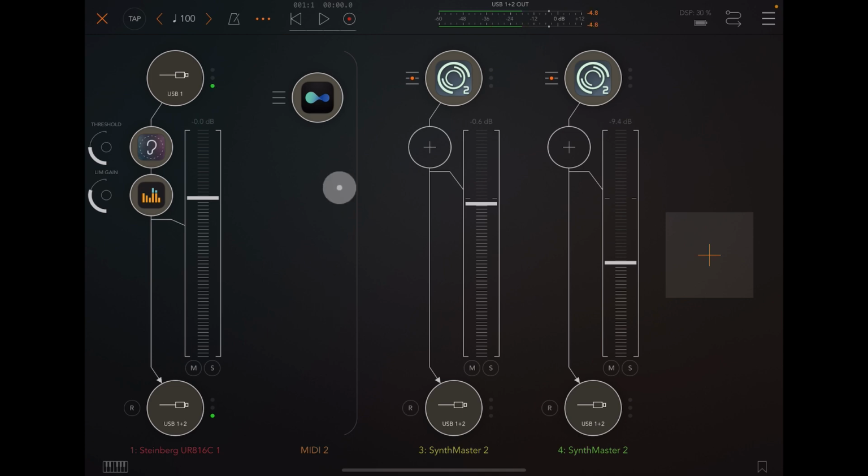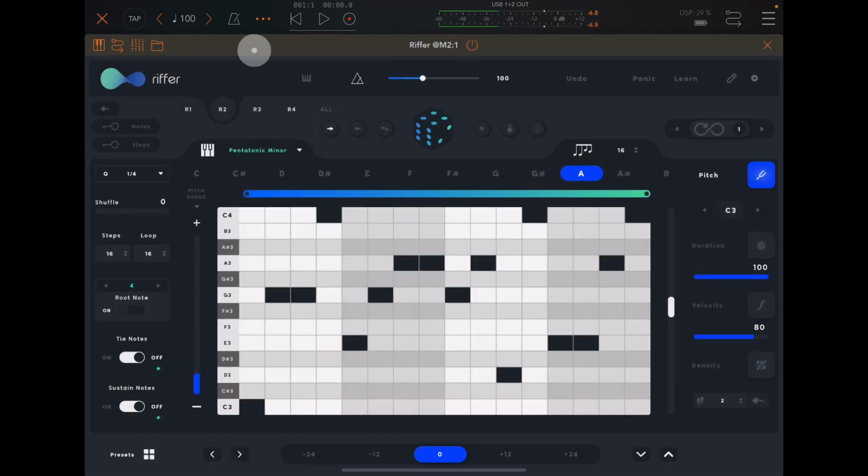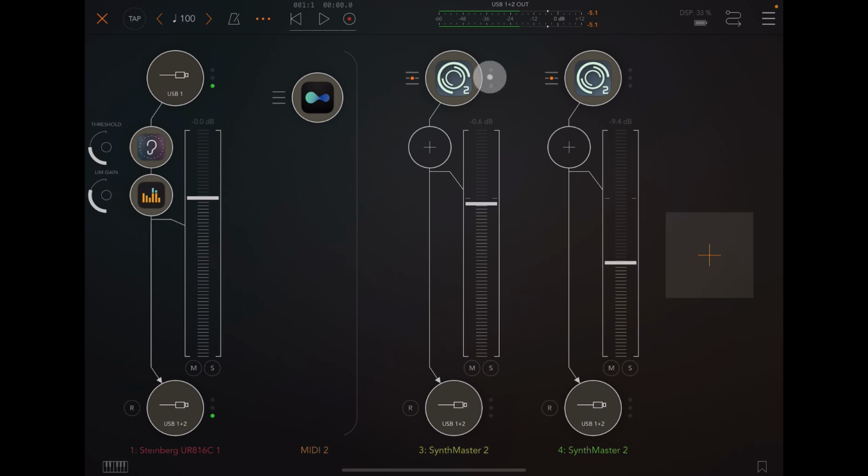Today we are taking a look at Riffer from Audio Modern. And at the moment there's a couple of SynthMaster 2s. Now I'm going to set up a fresh session in a sec. I'm going to delete these and show you how to set this up. But we're going to use 4 SynthMaster 2s and 1 Riffer playing different things.